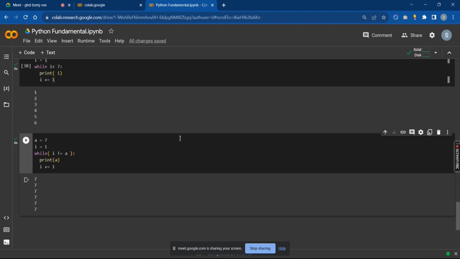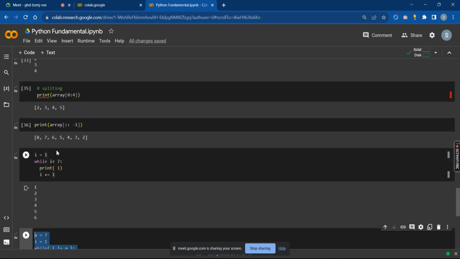See, 7 times 7s. Okay, so this is the true and false condition, like for example till i is not equals to a. So instead of that also we can use recursion, okay, we will see at the implementation, no problem. So this is the while loop, and this is the for loop.